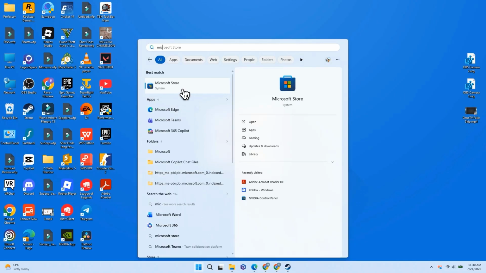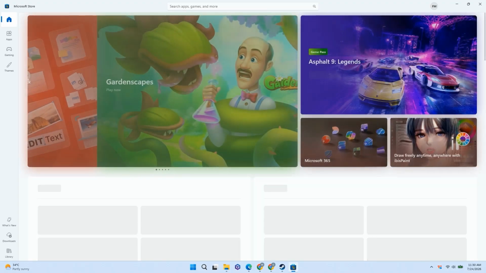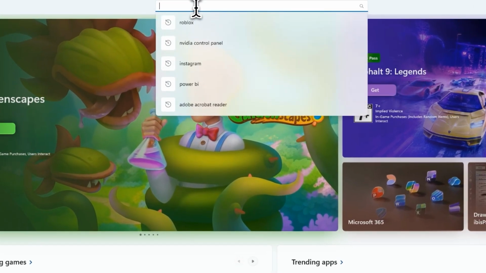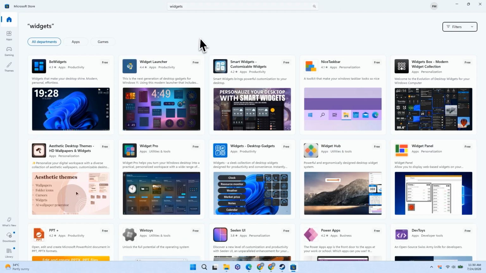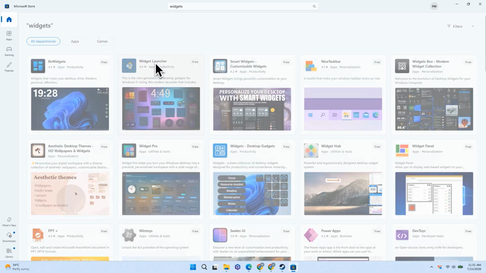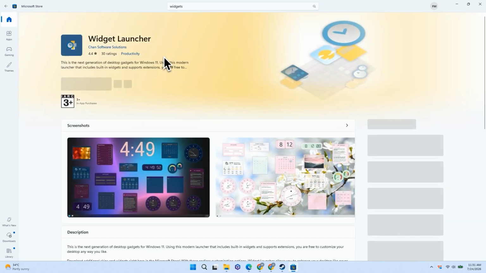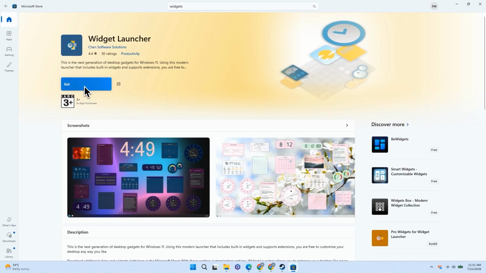Start by opening the Start menu and searching for Microsoft Store. Open the Microsoft Store application. In the search field, type Widgets and perform the search. You'll see several applications that provide different widget options. I'll use this one, Widget Launcher. Select the application and click the blue Get button to install it.